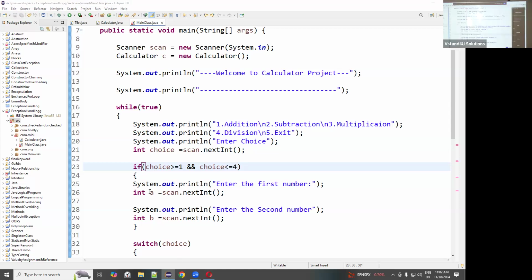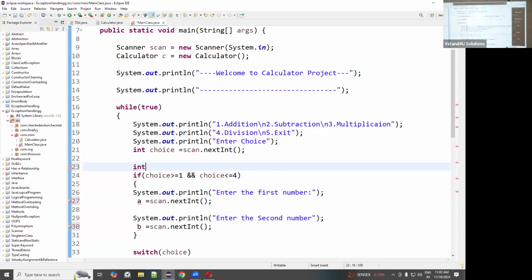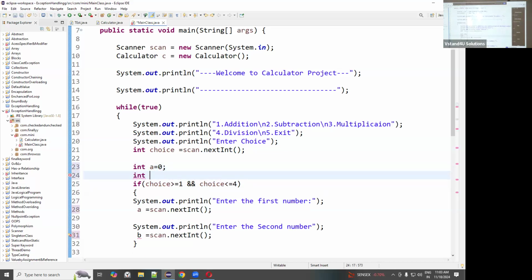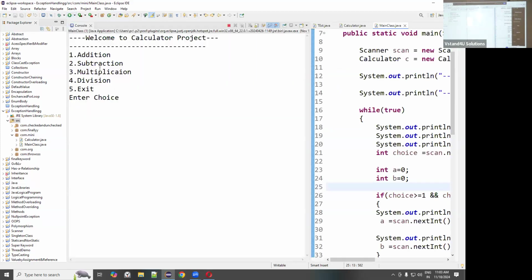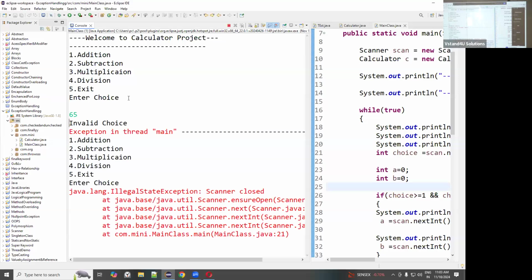After this, I have to remove this return type. Here I have to remove this return type. Here I should pass the value int a equals 0, then int b equals 0. If I give like this and run the program, see, if I give an invalid choice, it will not accept. It will be showing invalid choice, illegal statement, exception. Understood?